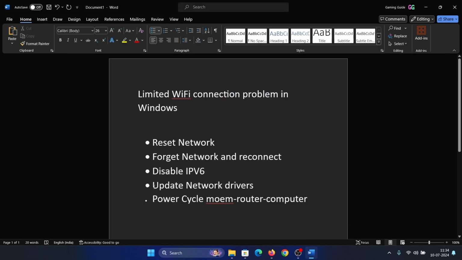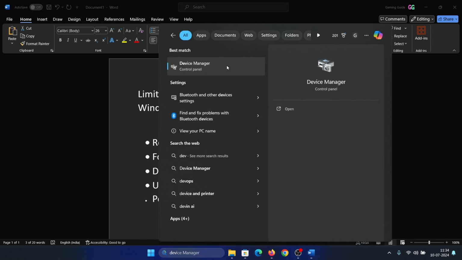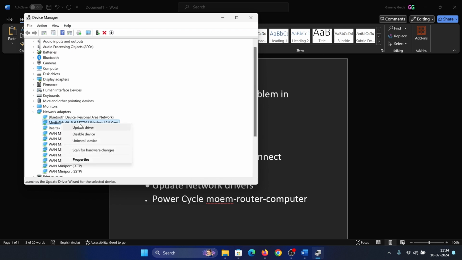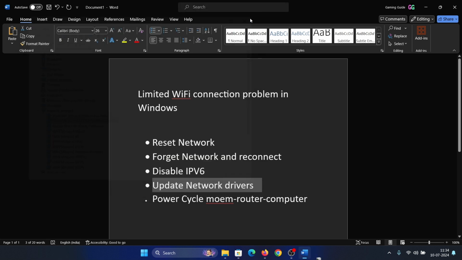The next solution is to update the network drivers. Search for Device Manager in the Windows search bar and open Device Manager. Now expand the list of network adapters. Right click on the first network adapter, which is the MediaTek Wi-Fi one, actually the second one, and select Update Drivers and search automatically for drivers.